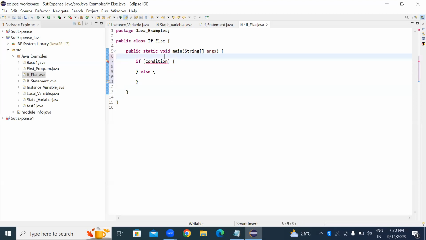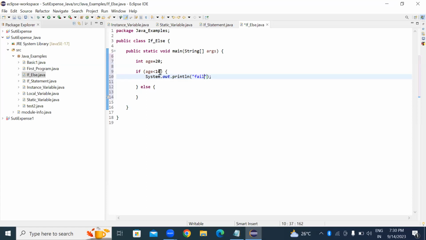Here I have not created any variable. I am just creating int age equal to a value. Here I am giving age is less than 10. If it is, I print system dot out dot println fail. Yes or no, is 20 less than 10? No. Else, I give system dot out dot println pass.